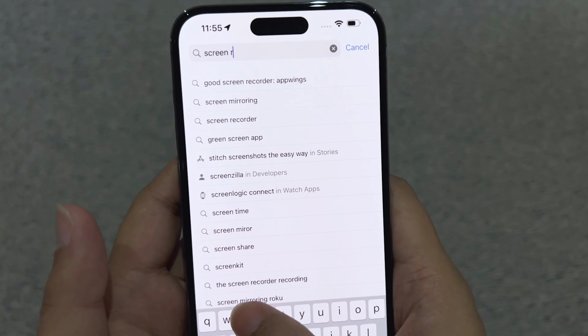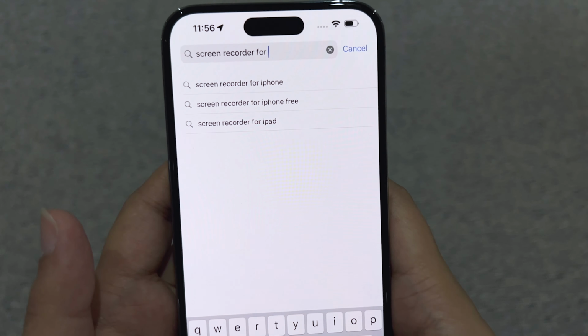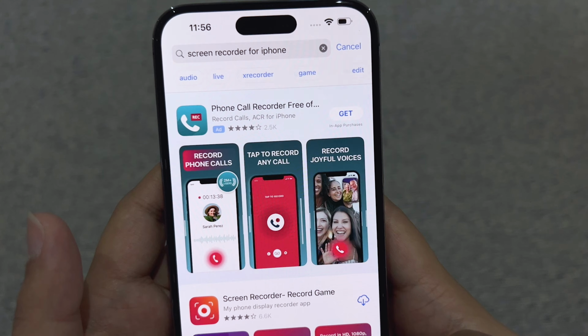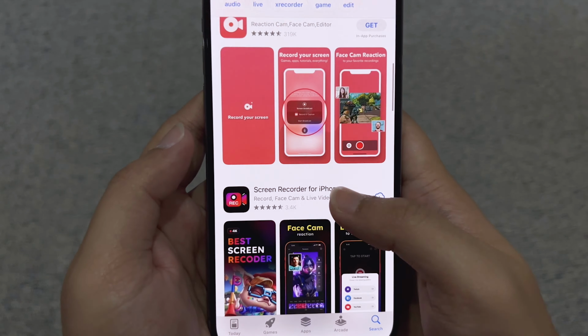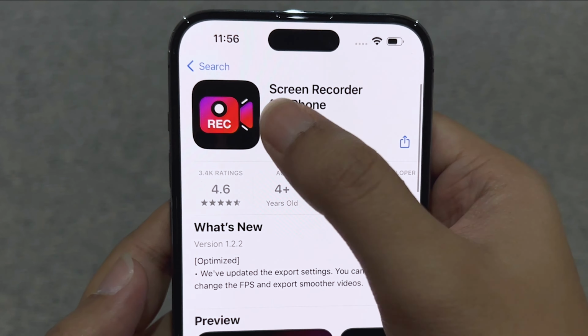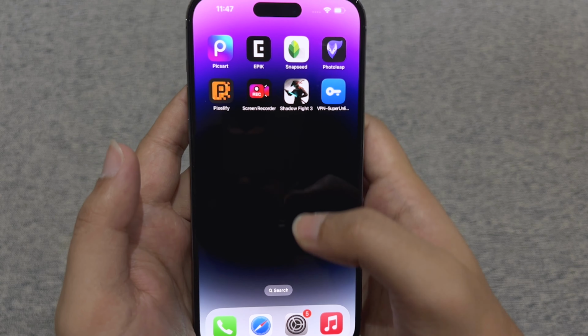To download the app, simply go to the App Store and search for Screen Recorder for iPhone. Then locate the app and install it. Or you can click the download link in the description below. So let's see how it works.